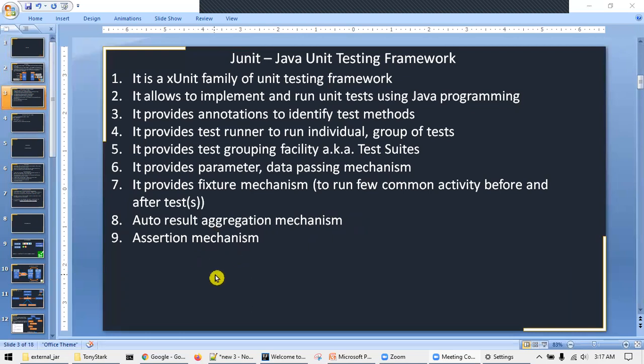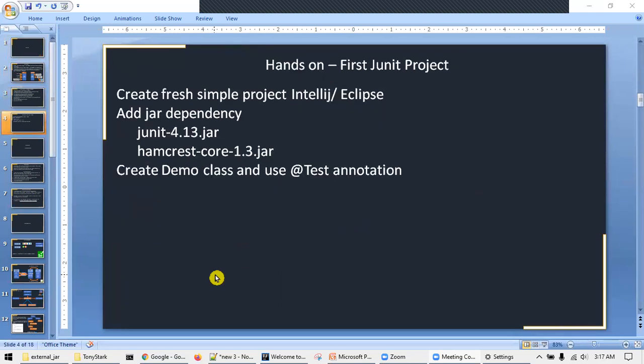Now let's do a hands-on and create a sample project. We can create a sample project using IntelliJ or Eclipse, but as we are using the JUnit framework, we need to add external jar file dependencies so that we can run that particular project as JUnit. So we'll create a project. You can Google it, where you can find these jar files in a Maven repository or any other place. Just download them, put them in some folder, and we will create a project.